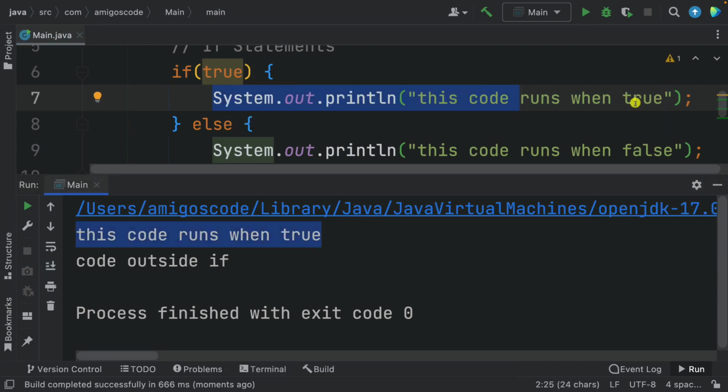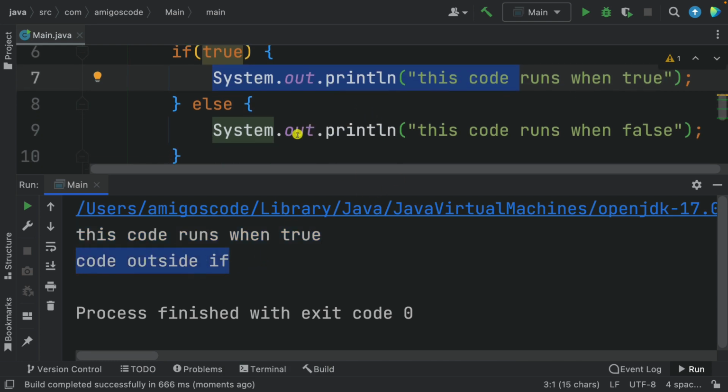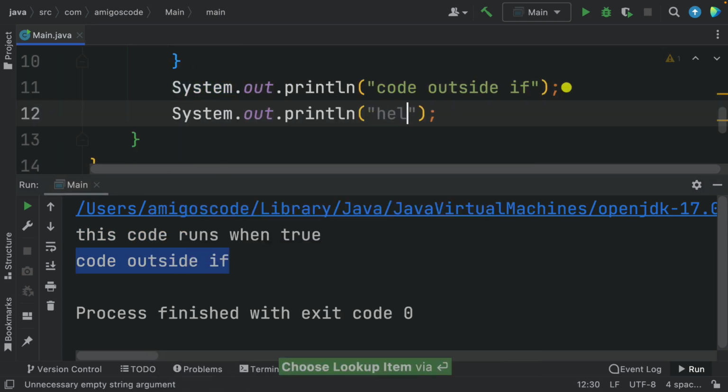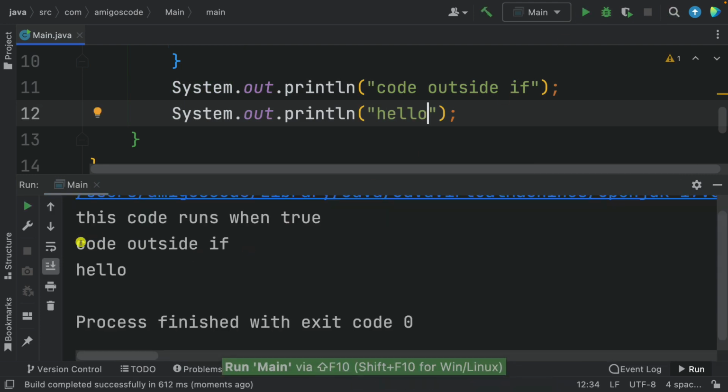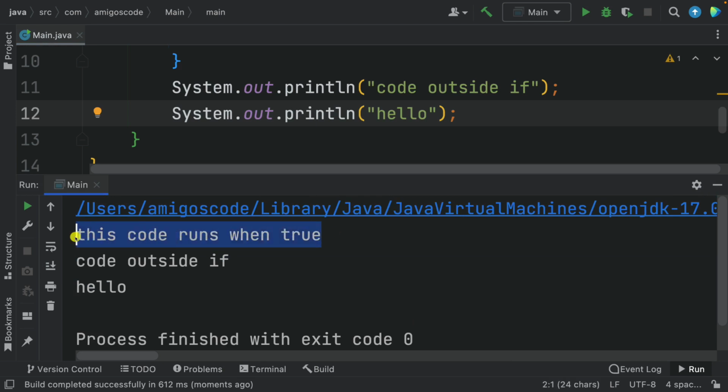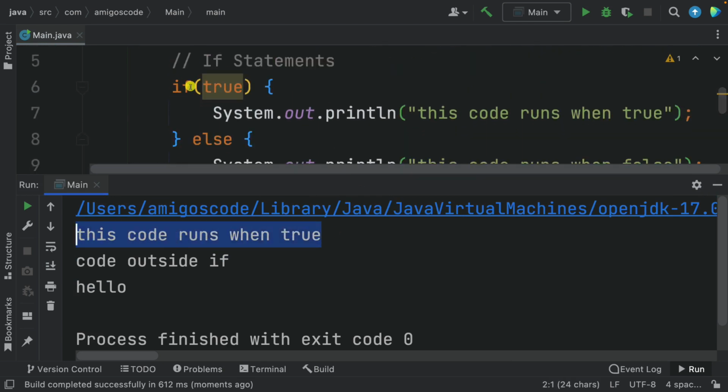But also have a look, "code outside if", which is this line. So if I was to have, for example, "hello" as well, this will also print. Have a look, "code outside if", hello. But here, this is executed because of this line in here.